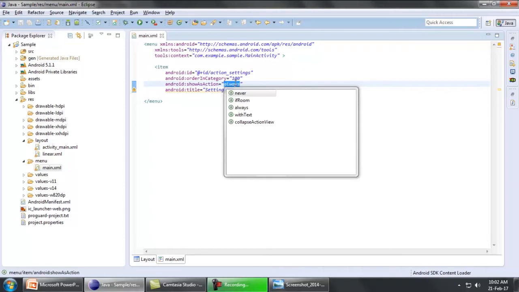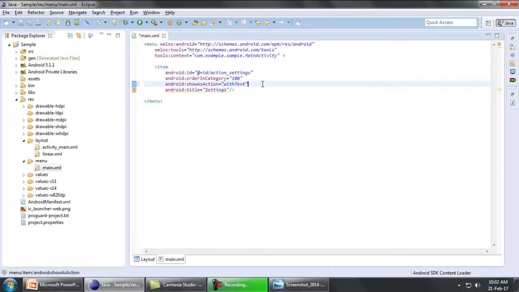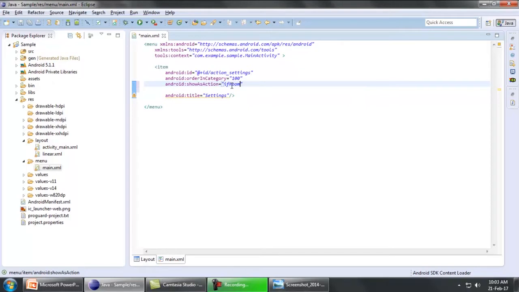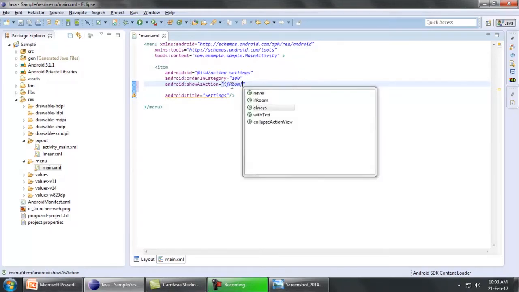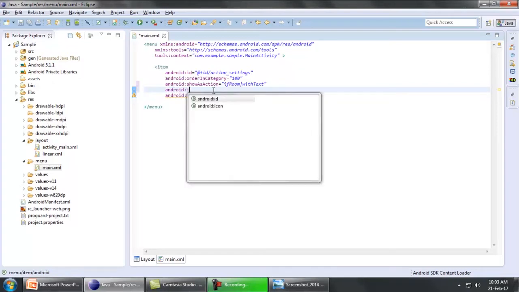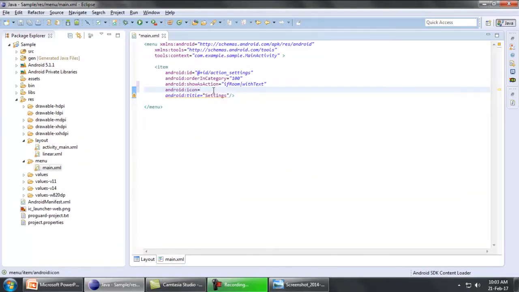The last one would be withText. This option is used with some other option like ifRoom. This option would be useful when you declare an icon also.